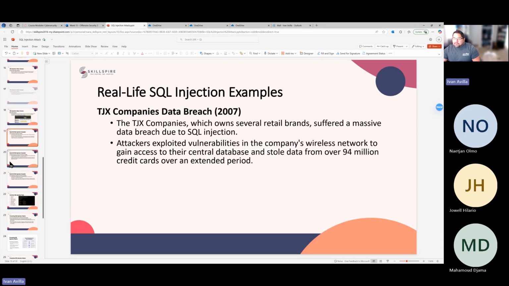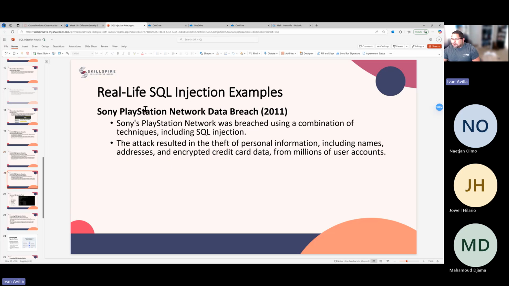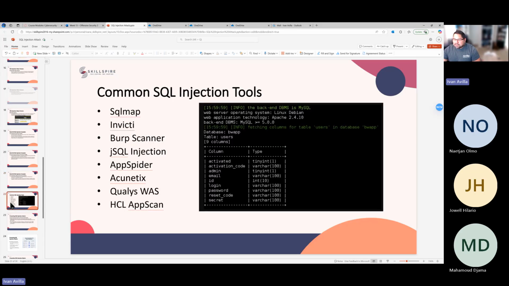And a few real world examples. I'm not familiar with this one, but Sony PlayStation Network. I did read up on this one. I think I got a breach notification for my PSN account as well on this one. So basically SQL injection was one of the methods they were able to use to leak everybody's information, to include credit card data. So definitely a real thing that exists out there.